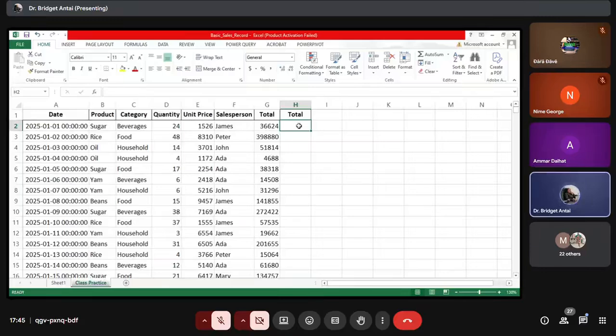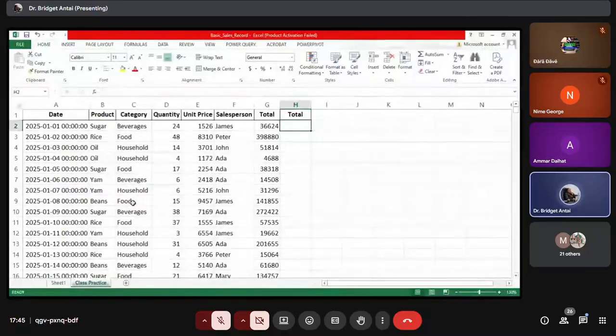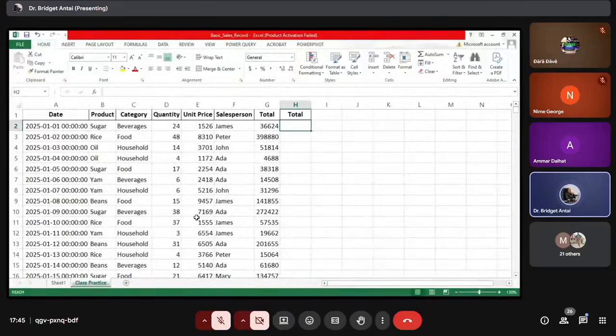To get the total, now these are sales of different product categories such as beverages, food, household items, etc. And such products as rice, oil, sugar, yam, beans, etc. They were sold at different quantities, and these are the different quantities listed there. Okay, now the unit price, the price for one item, is displayed in column E.